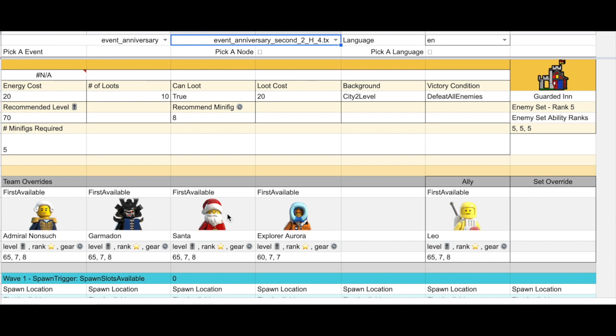Anyway, this was a fun node last time where they basically give you a whole team and you could choose one character. I think they gave you Yuppie last time and I chose Aurora. This time they're giving you Aurora and Santa. So they're giving you two revives. I think you gotta run Ice Glider as the set just to make Aurora as useful as she possibly could be. They give you Garmadon, they give you Nonsuch, they give you Leo.